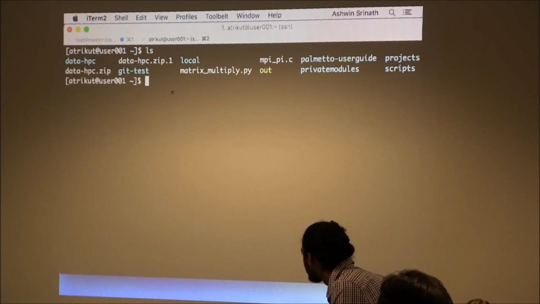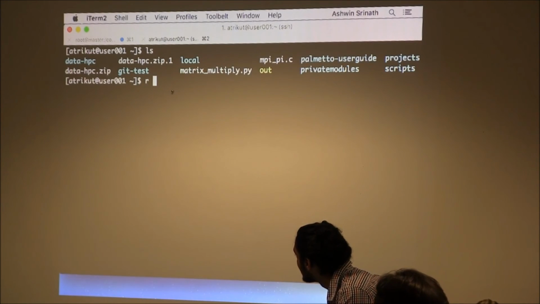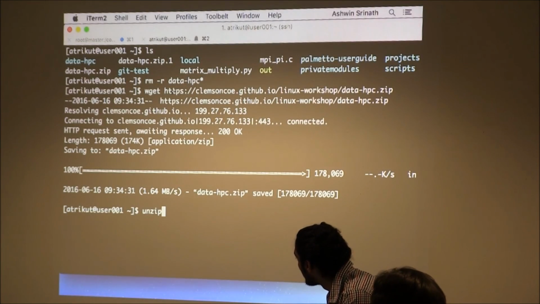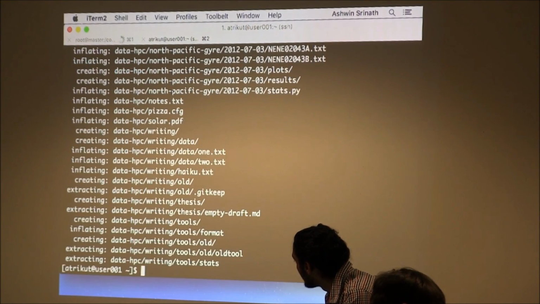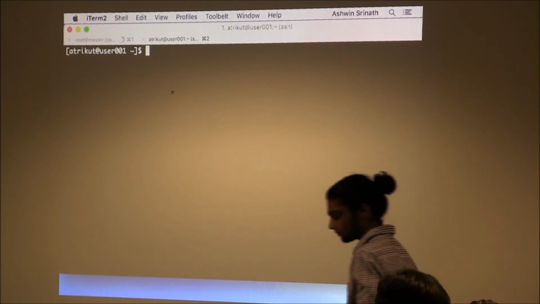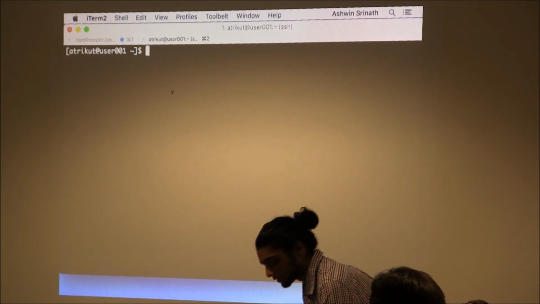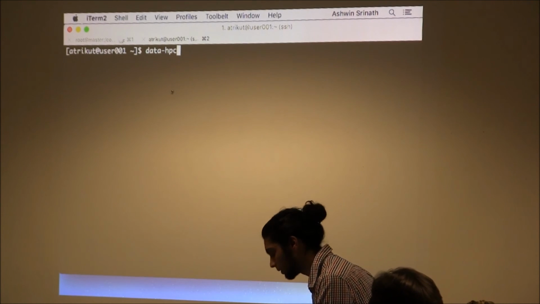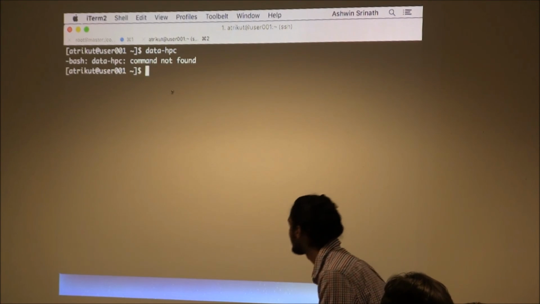Just give me a second here, sorry about all of this. Okay. So I know I've downloaded data because I can type in the command data HPC, and it should tell me something.